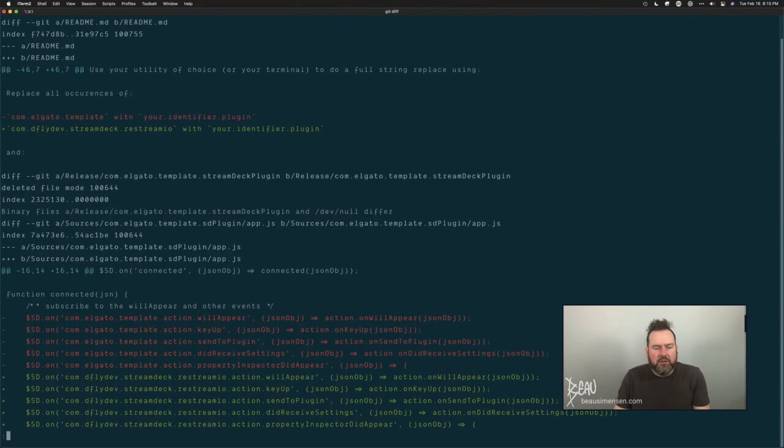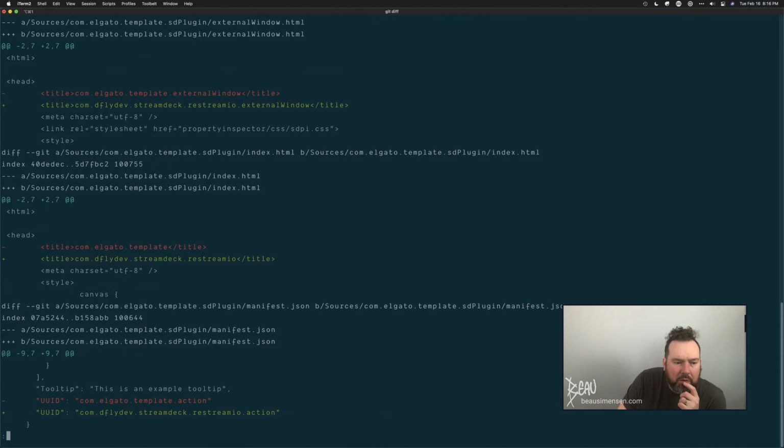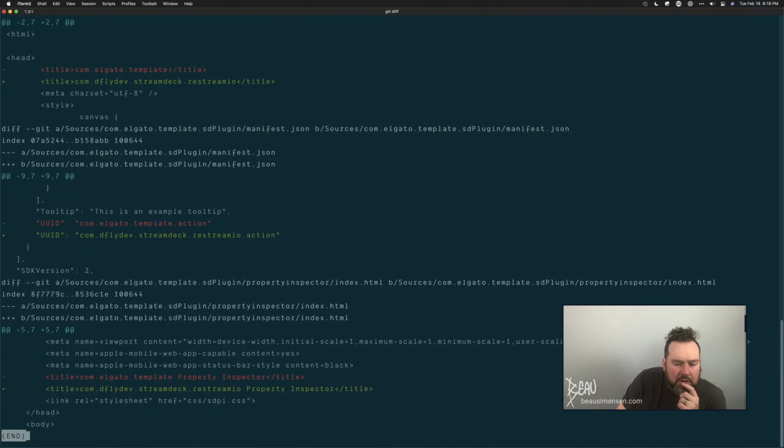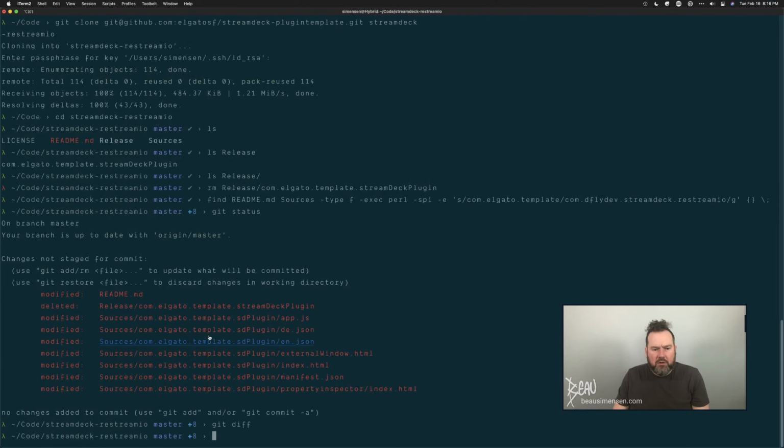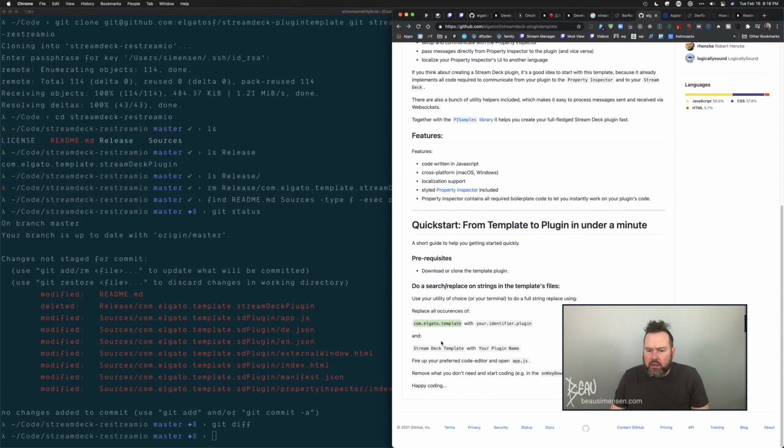what it did. All right, so here, okay, EF, and it looks like it's using the name of everything correctly, at least there. So I think it's doing what it's supposed to. Okay, and then Stream Deck template or plugin name.